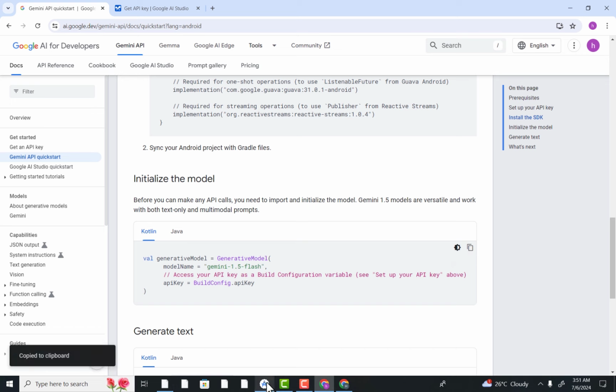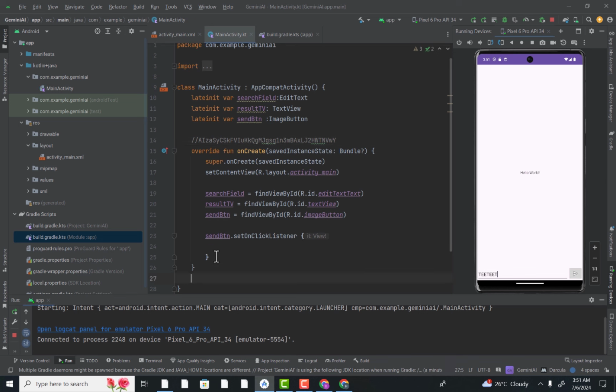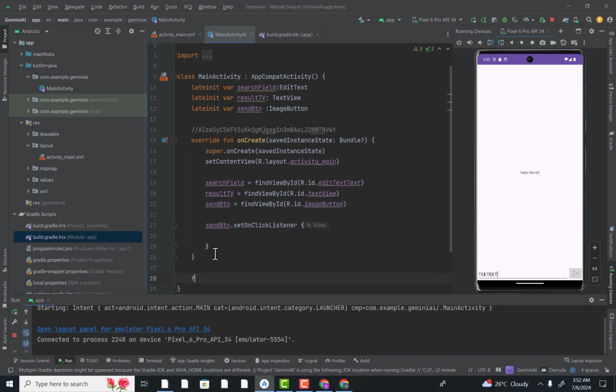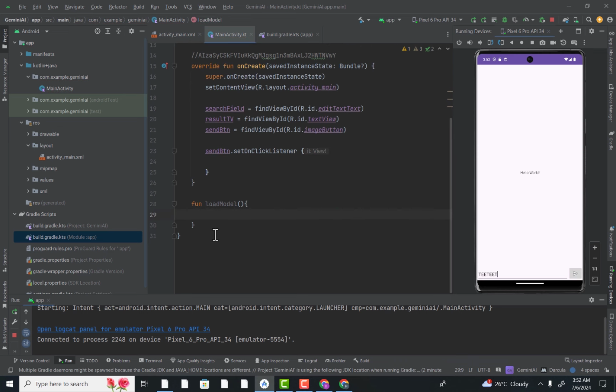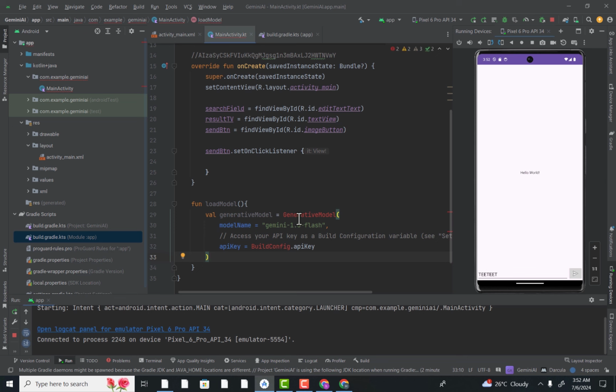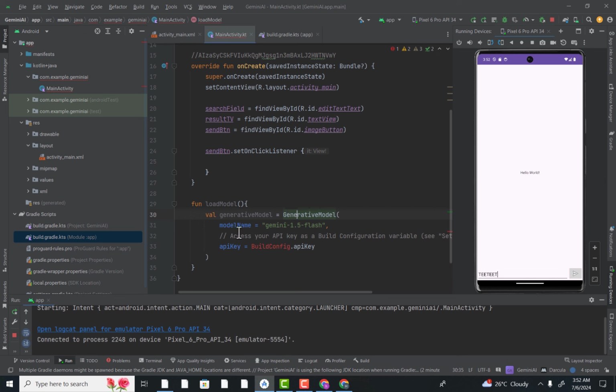But after copying it, open our application, and here inside main activity, let's create another function, and we are going to name this function as load model. So fun loadModel. And now in the body of this function, simply paste the code that you copied. And after doing that, let's simply import this generative model library because we have just added it inside our project. So click on it and press Alt plus Enter, and you will see this option, import this library. So just simply import it and the error is gone.